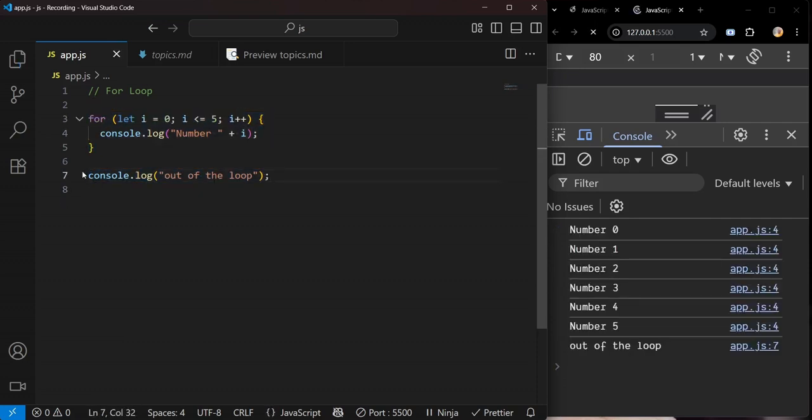So let's see what is going to run. If we check our console, we have number 0. So initially, i is 0, it's going to run. It's going to go back again. i is now 1. It's going to check, is 1 less than 5? Yes. It's going to log the present value of i, which is 1.